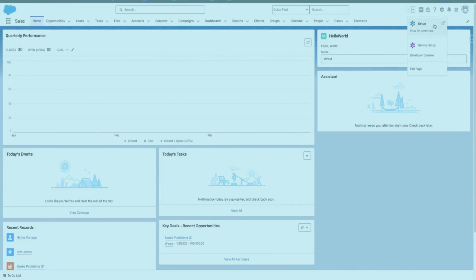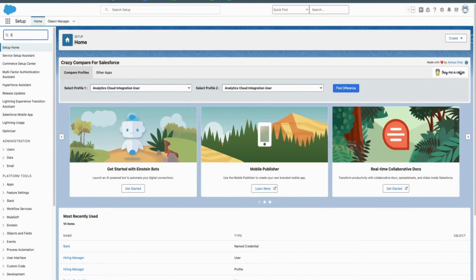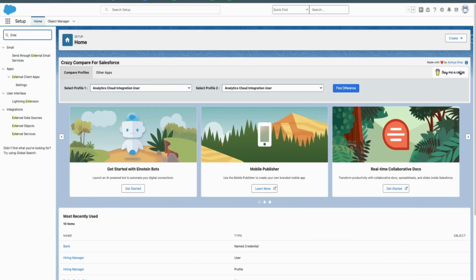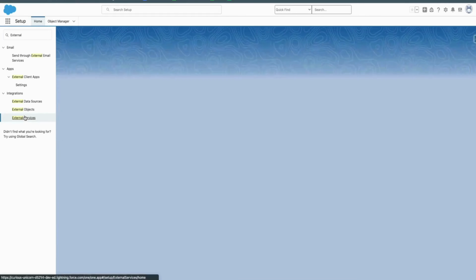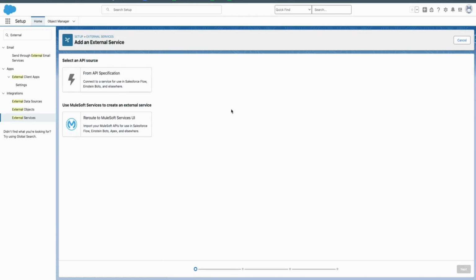From Setup, click on the Setup button. In the left sidebar, Quick Find for external services. Click on External Services. Click on Add an external service. Select an API source from API specification.